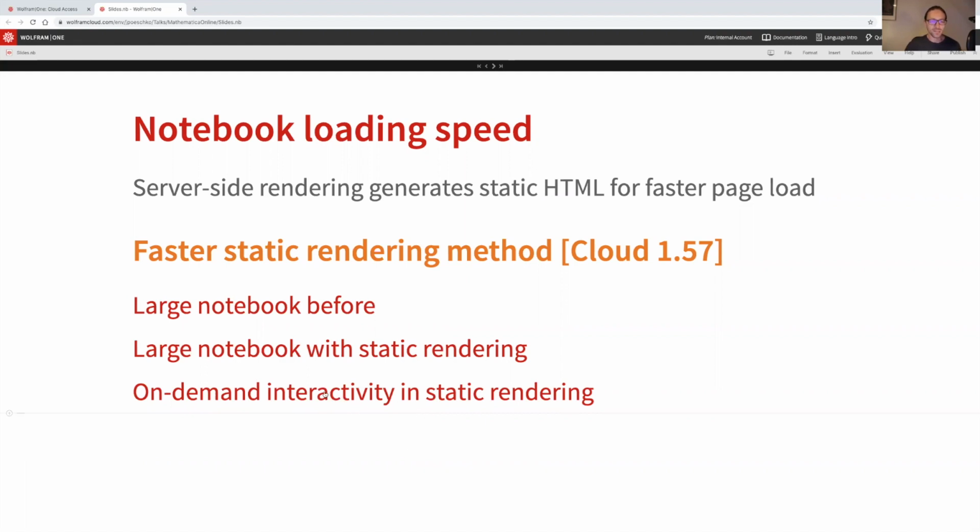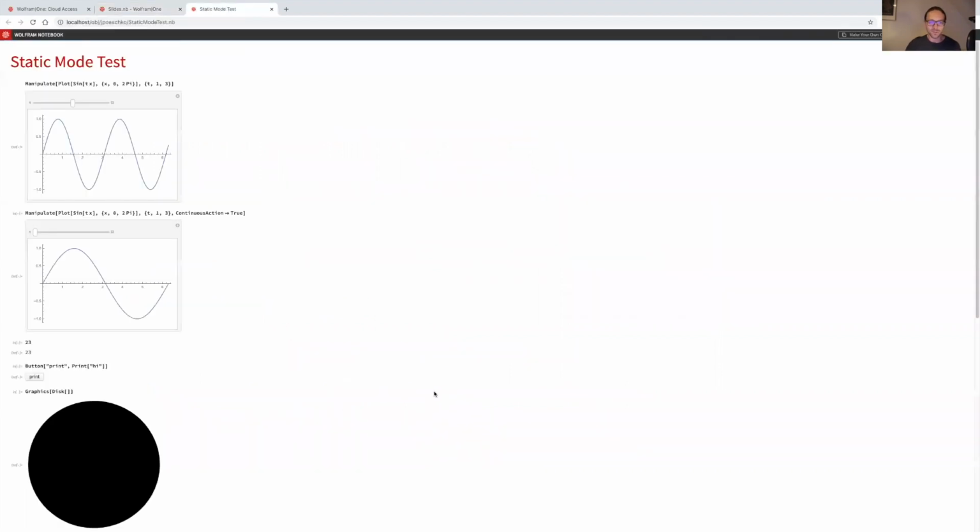The way we achieve that is by not making every cell interactive right away. So particularly we avoid a bunch of kernel evaluations to update various dynamic content if you just open the notebook. But that's not a huge downside because we can actually make things interactive on demand. So here I have a notebook that I also put into this static rendering mode. And now when I start interacting with it, so I start dragging the slider here, it will actually render the cell on demand, make it interactive, and I can just keep interacting with it and move that slider around.